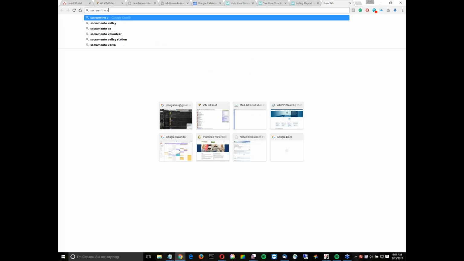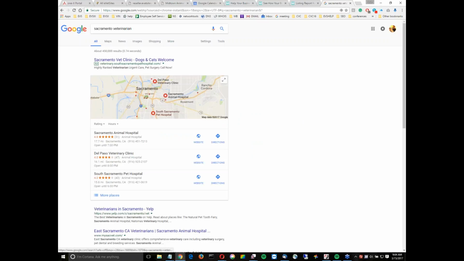So, for example, if we do a search for a town and then veterinarian, you're going to get some results here. Two different types. Well, actually three. There's the ads that are up here. People usually pay for this sort of thing. Then there's the map results, and there's a certain way that these come up.